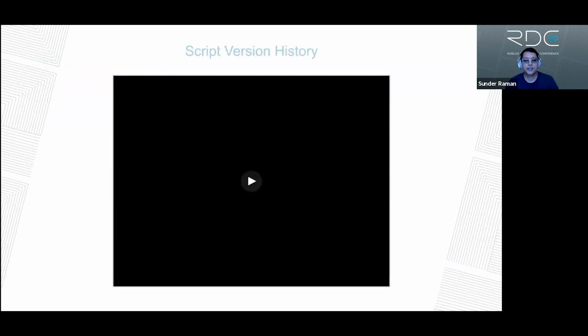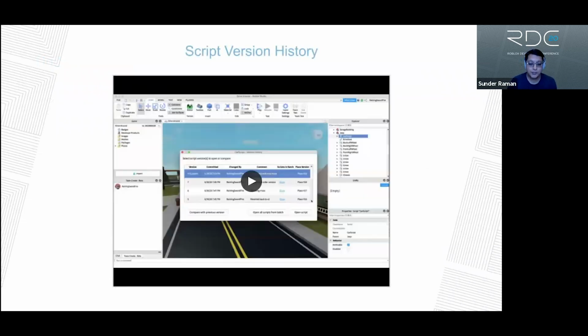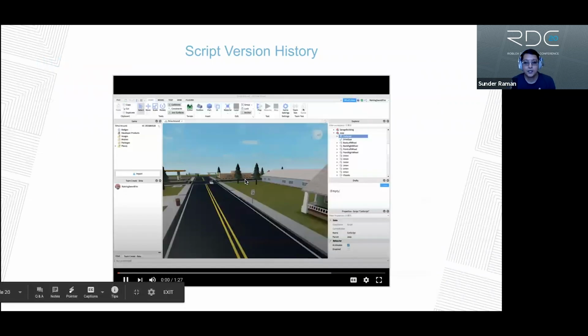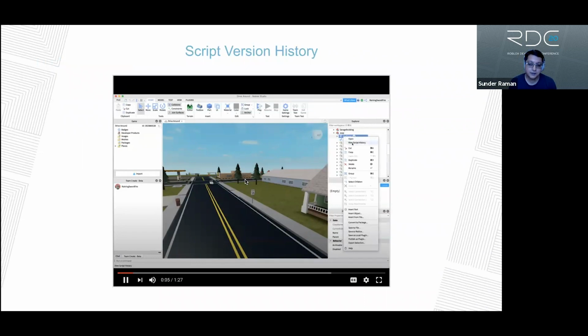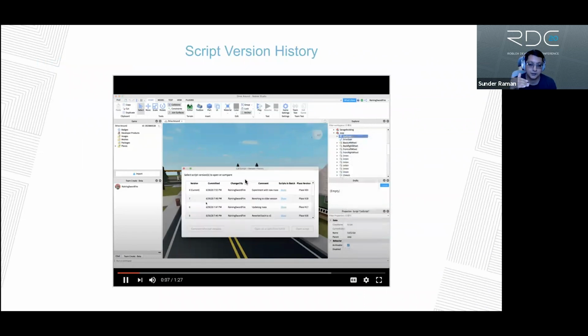Next up, let's take a look at script version history. This one I'm really excited about. We've been hard at work for several months at this problem. So similar to the place version history, now I can right click on a script and view script history. And this is going to show me the entire history of that script.